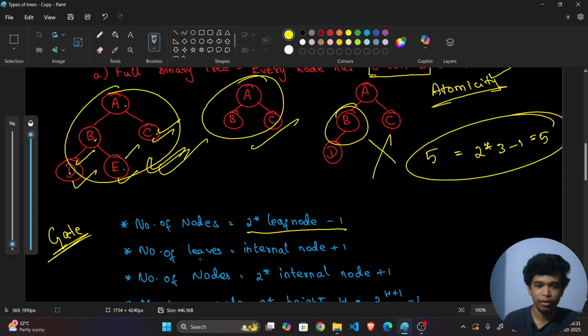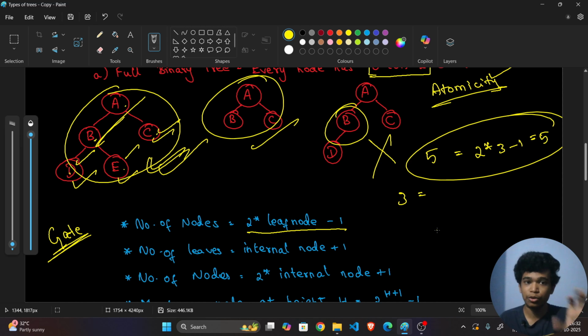Number of leaves is equal to internal nodes plus 1. So how many leaves are there? There are totally 3 leaves. 3 is equal to how many internal nodes are there? Only 2 nodes, A and B, right? Because for this only, I told you to learn about the terminologies so that it will be so simple. Now, how many internal nodes are there? 2. 2 plus 1. So hence proved.